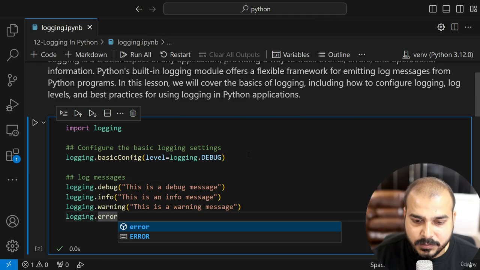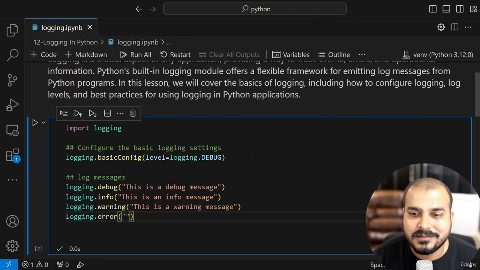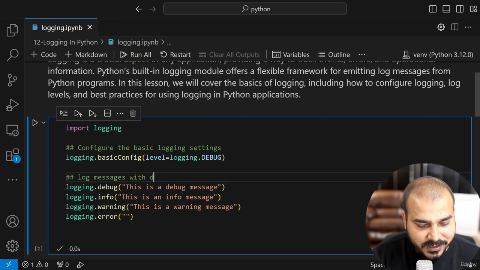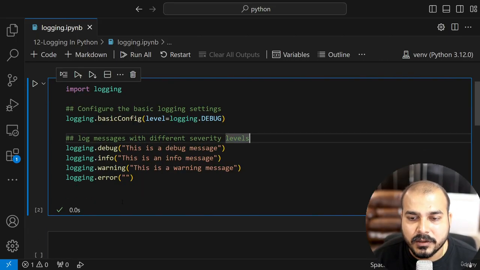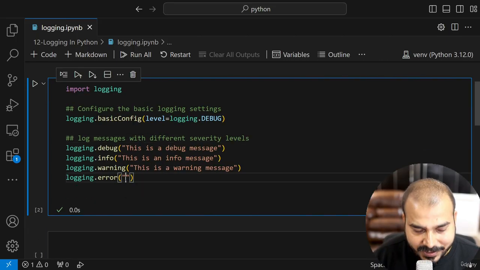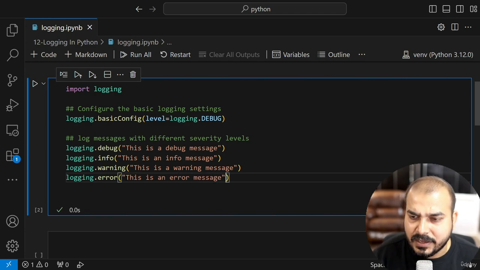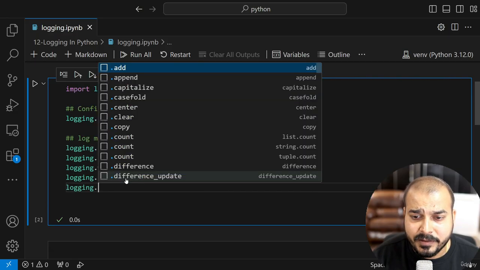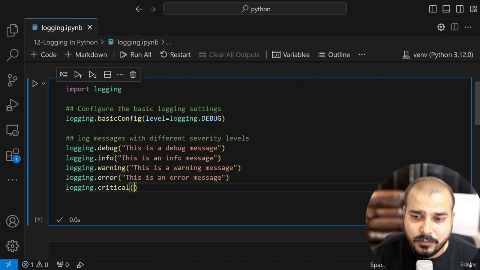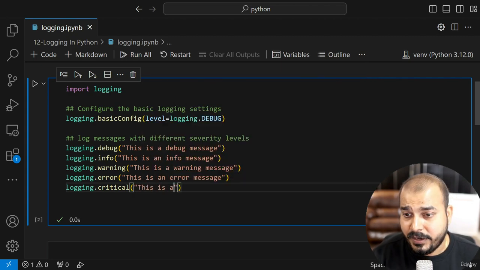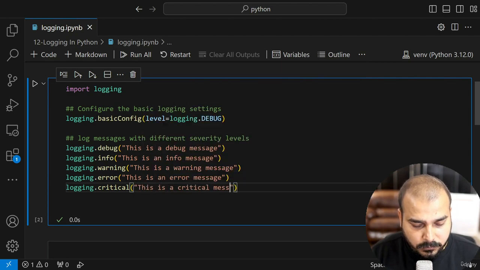We'll discuss all these things, but these are logging messages with different severity levels. If I really want to use different levels, I can use this. So I will use logging.error, and say this is an error message. Okay, some logs I'm actually going to put. Along with this, I will write logging.critical. Critical is one more level which we can use, and here I will write this is a critical message.